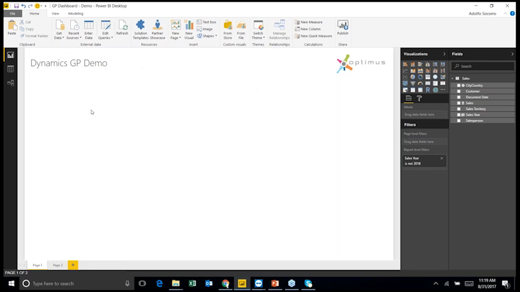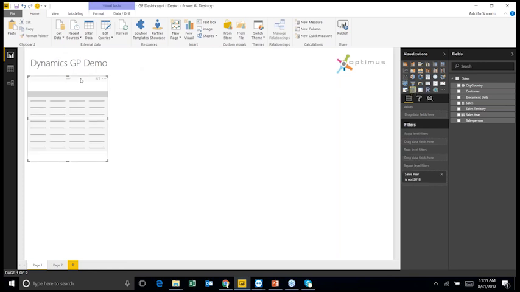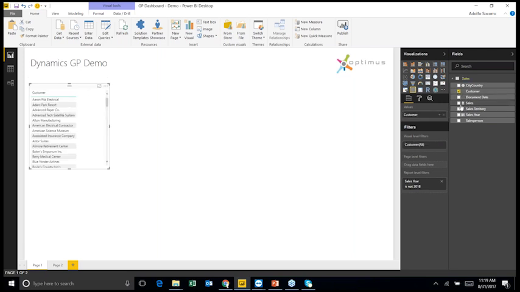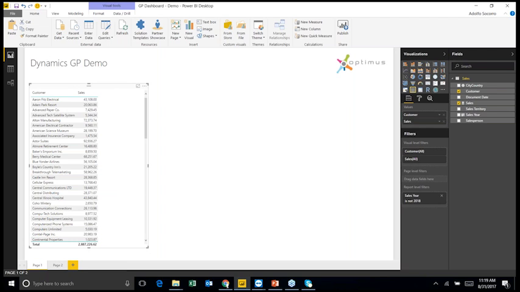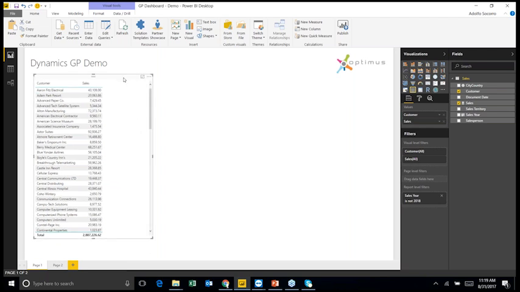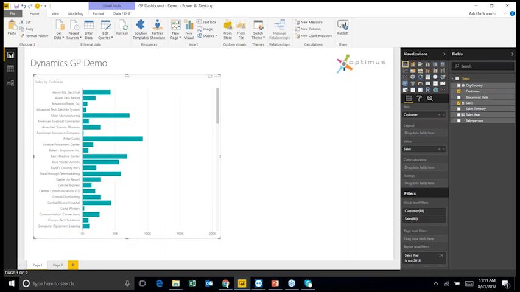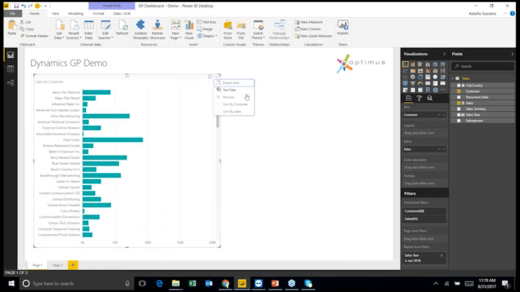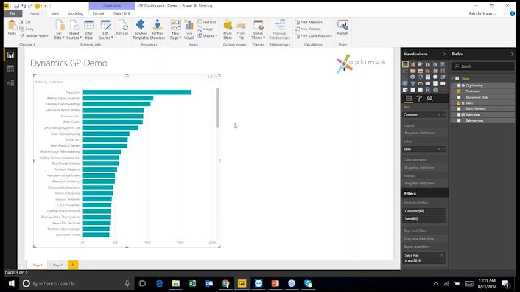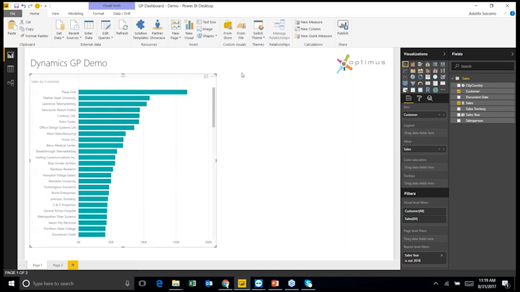Who are our best customers? I'm going to do a table first. Put the customer name and the sales amount, and those are the sales for each customer. If I want a ranking, I could do it here, or I could have a chart. I'm going to do a bar chart. The default bar chart is not sorted, but I can sort it by sales. So I can see Plaza One is our best customer. If I mouse over here, I can see that they purchased $167,000 in sales.